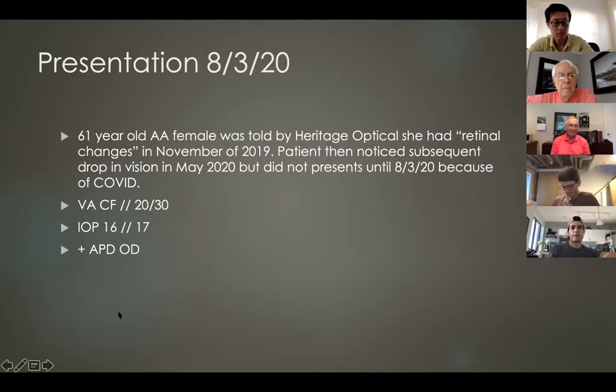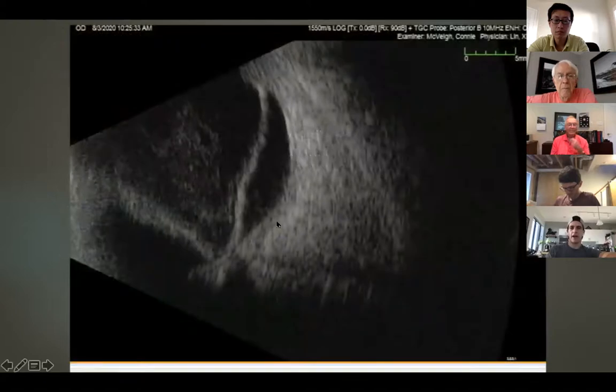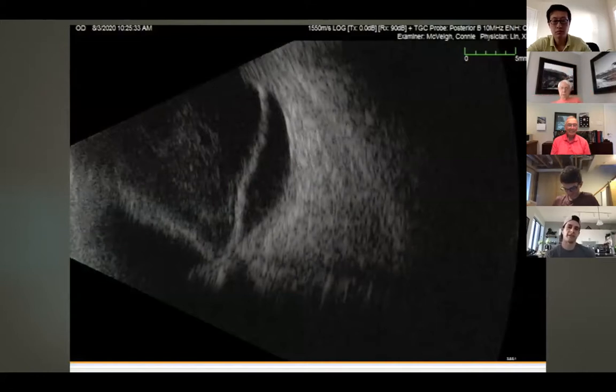When she presented, she had count fingers vision on the right. She still had maintained pressure in both eyes, and she had an APD. The view showed roughly 300 clock hours of synechiae of the lens to the iris. So we had no view, so we got a B scan, which shows this open funnel detachment, a chronic detachment with evidence of anterior segment inflammation.